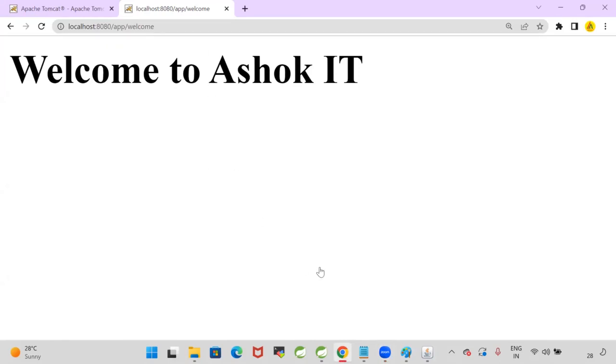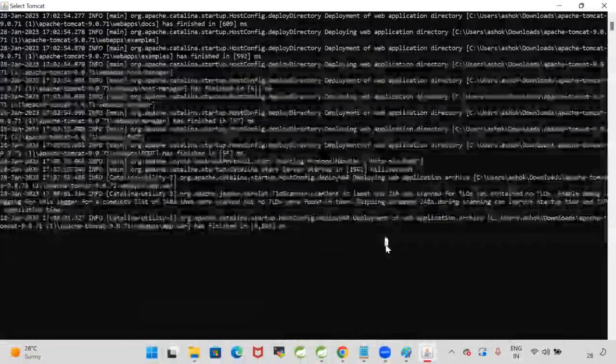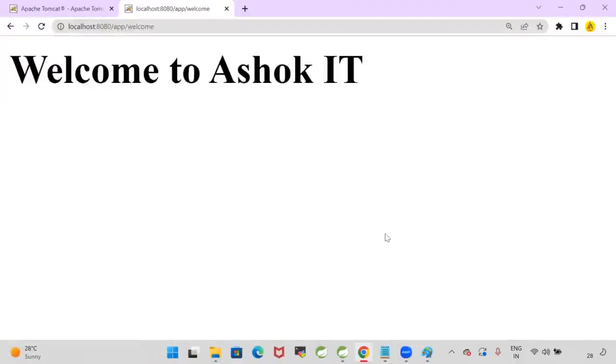Either you can install Tomcat with the .exe file or you can download the zip file of Tomcat. Installation is not working on my laptop due to some permission issues, so I have downloaded Tomcat as a zip file. To close the server, just press Control C. If you want to stop the server, press Control C, then the server will be stopped. Control C. I have stopped my server.